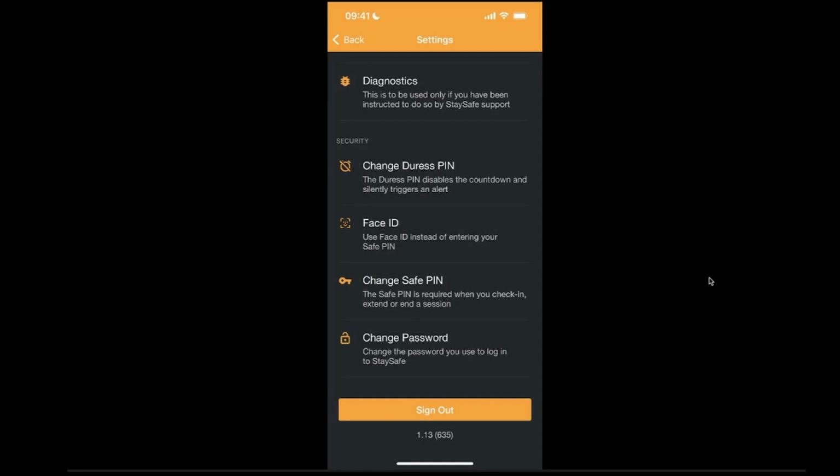Everyone will have access to Face ID or Touch ID or biometrics depending on their handset. If you did use this feature, it will stop you from using your duress pin. It will end your session or override your pin, just like it does with an iPhone using Face ID or Touch ID, or on Android using biometrics. So it overrides your safe pin. But if you do use this feature, you will not be able to use your duress pin.